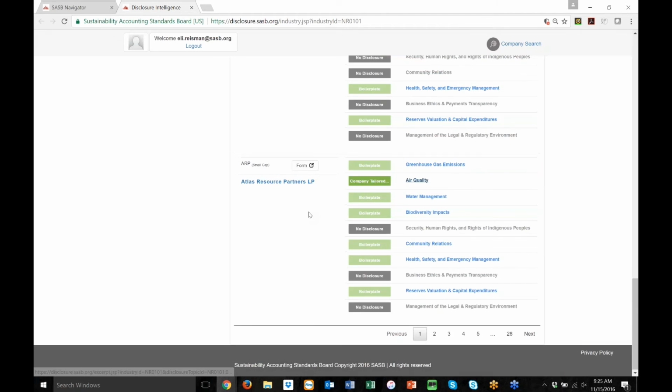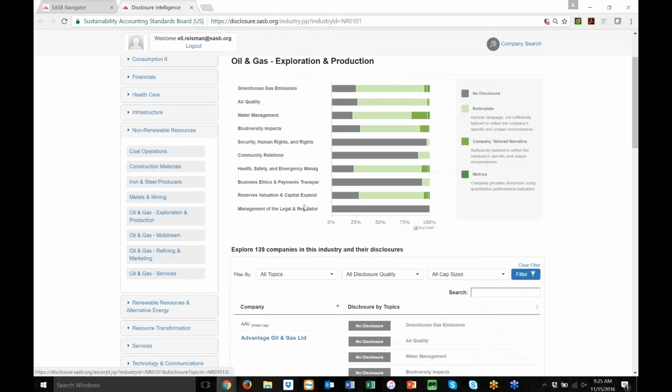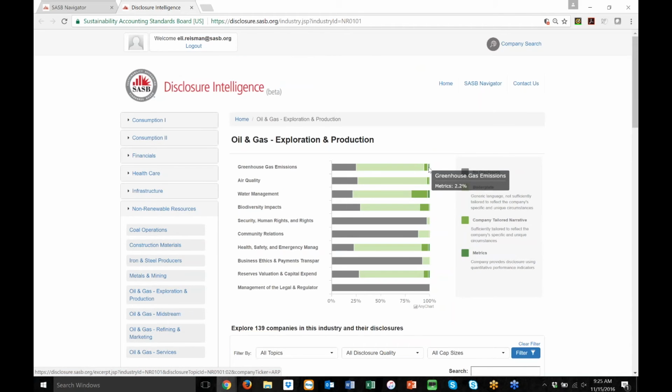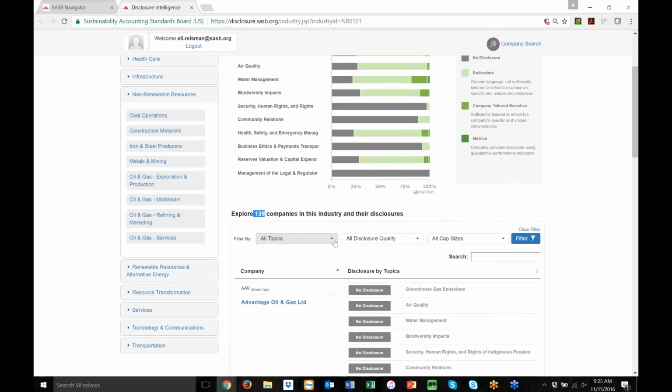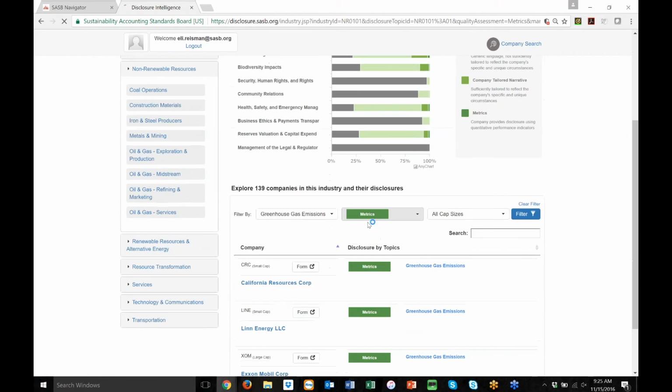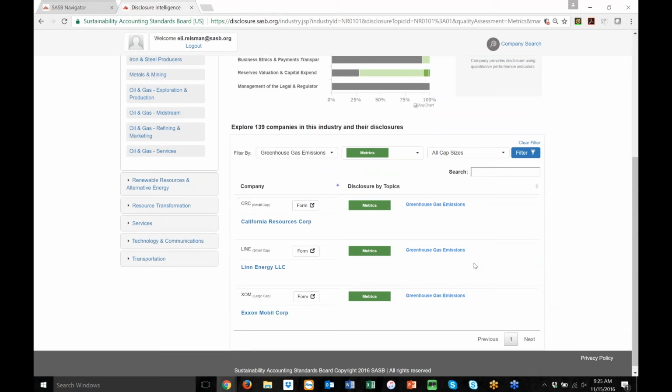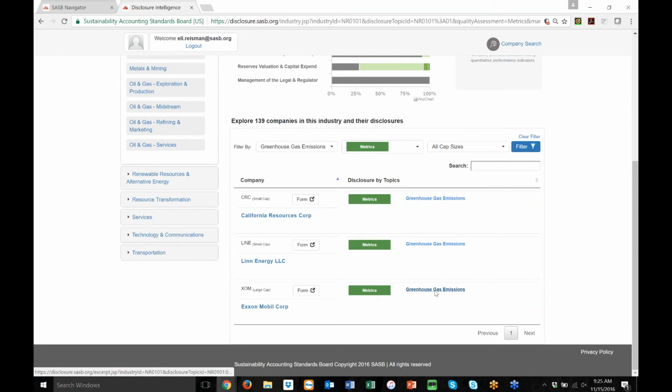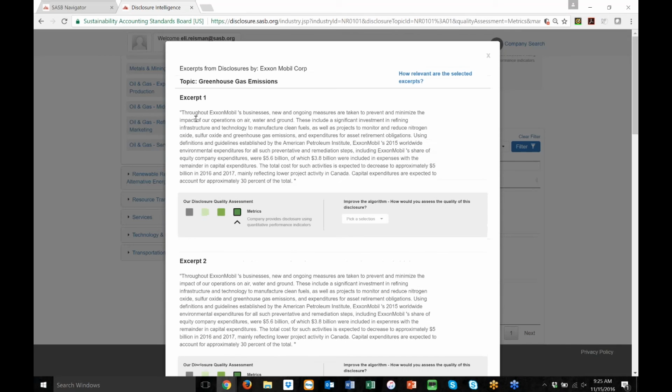The other nice thing that you can do with this tool is, let's say you wanted to go back up to the top here and actually dig into which companies are disclosing metrics on a particular topic. So here we see greenhouse gas emissions. They are 2.2% of the 139 companies that are disclosing metric level data. You can come to these filters, click on greenhouse gas emissions, click on metrics, click filter, and that takes you directly to the 3 companies that are actually disclosing metric level data on this information. And you can click right in again to see what those metrics are and how those companies are disclosing this information.